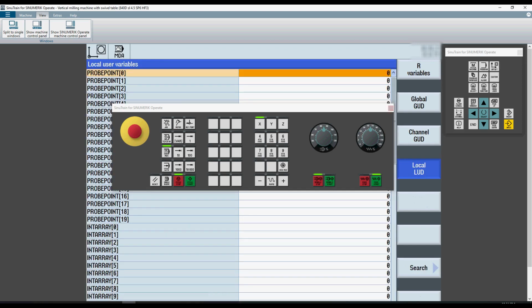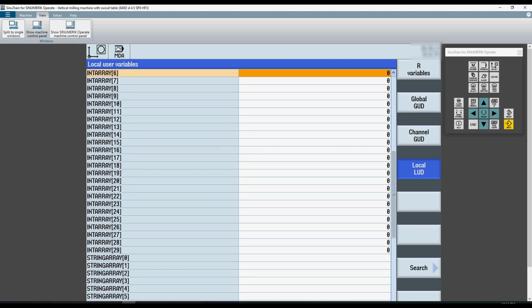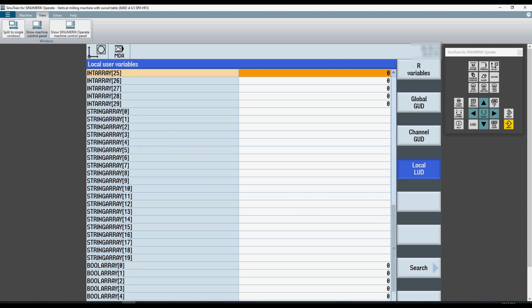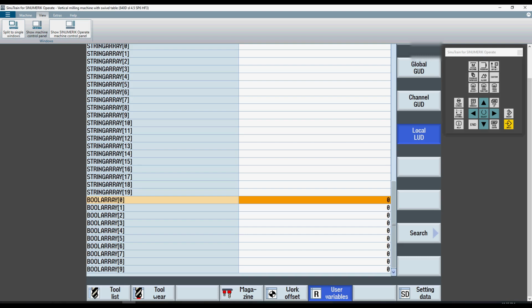If I go to my offset page, we can see here that I have the original 20 probe points. I have 30 integer arrays. I have 20 string arrays that will hold a maximum of 20 characters. So if I put in too many characters, you can see that it says invalid character, because it ran out of data space that it can hold. And then inside a bool array, I have now 10 Boolean variables that I can use to assign true or false values to within my program.